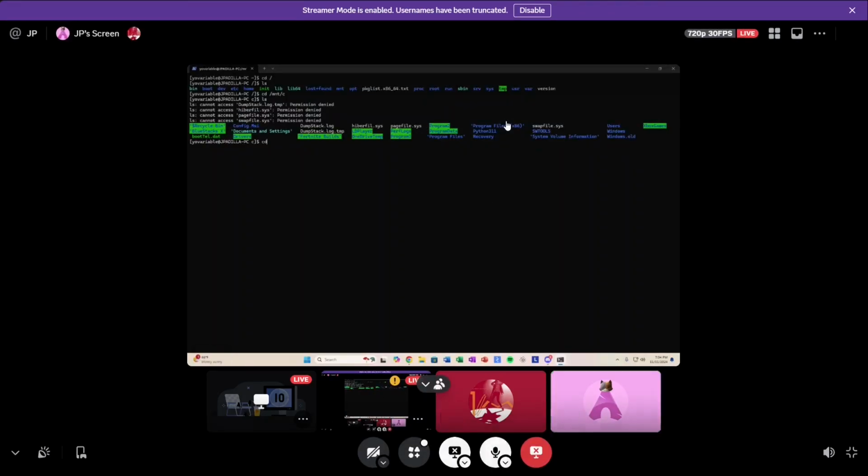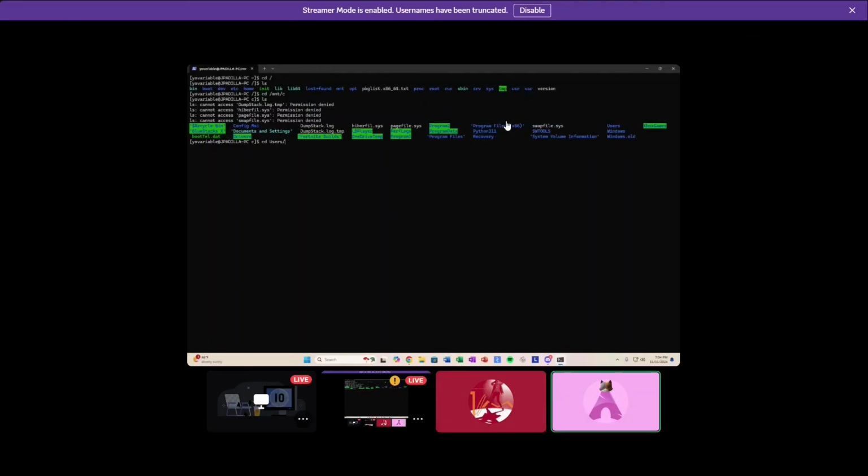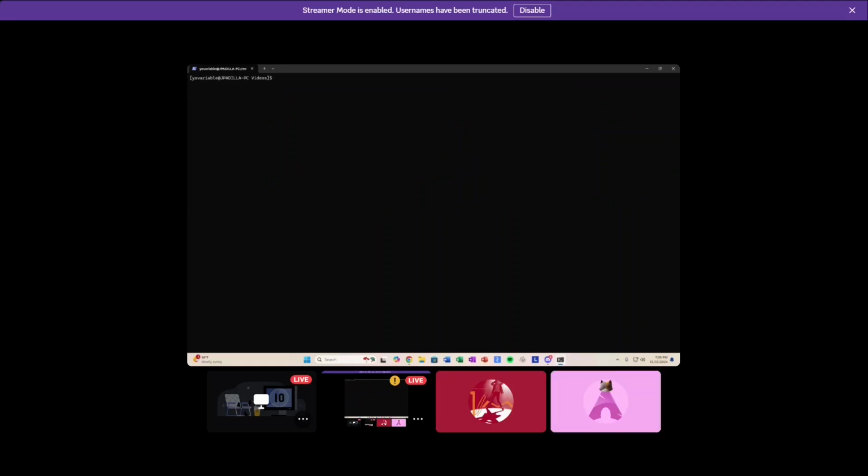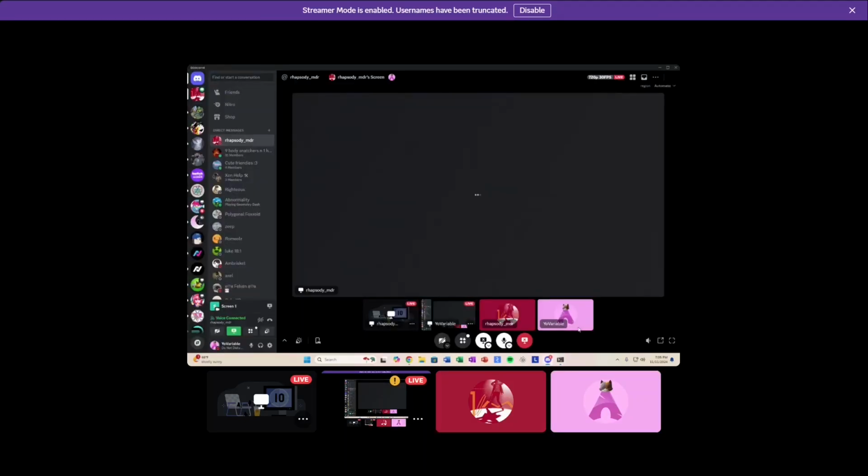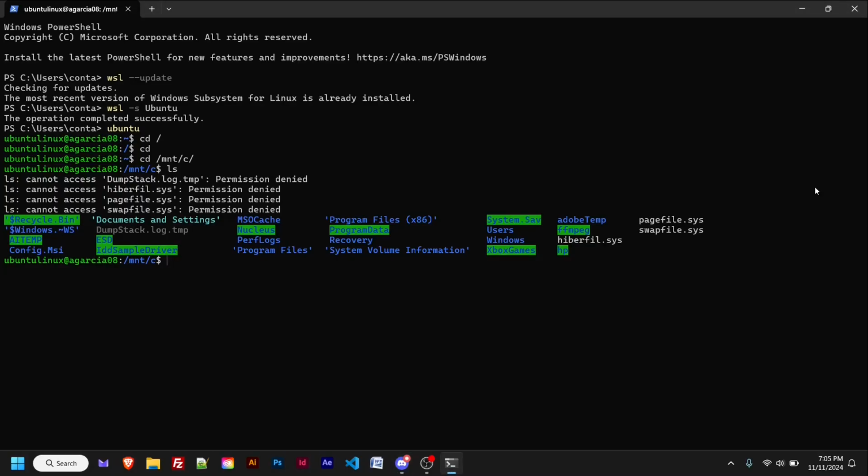So if I want to see my downloads directory, I can. Linux commands do work natively. So you basically have Linux integration in Windows.